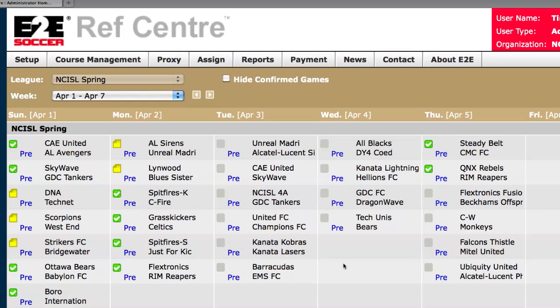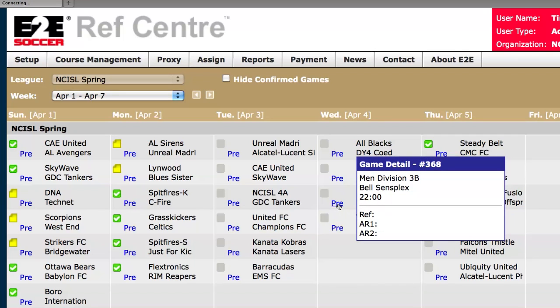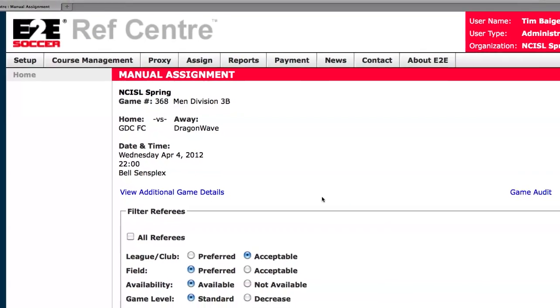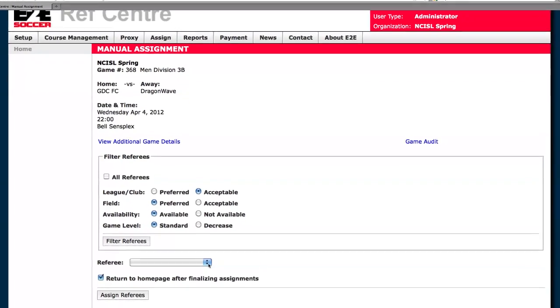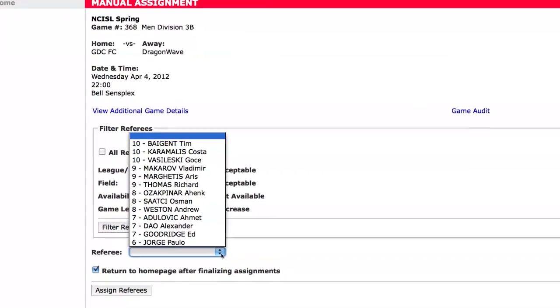What we'll do now is show you how to do a manual assignment. Manual assignment is the slowest method, but it also gives you the most control. So we're going to pick a game and click on it. When we do that, the manual assignment screen will appear. In the drop-down box, I can select a referee from the list.